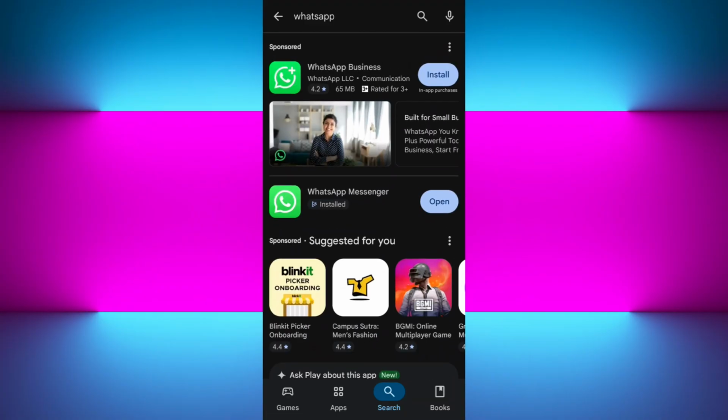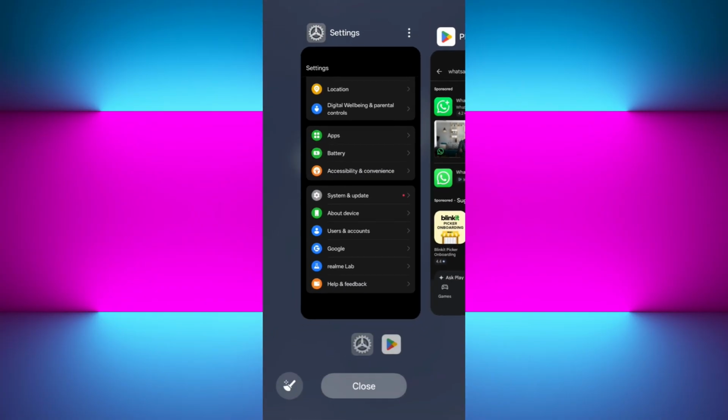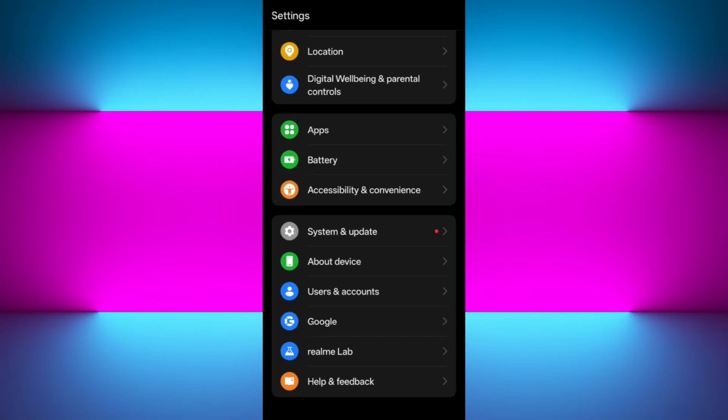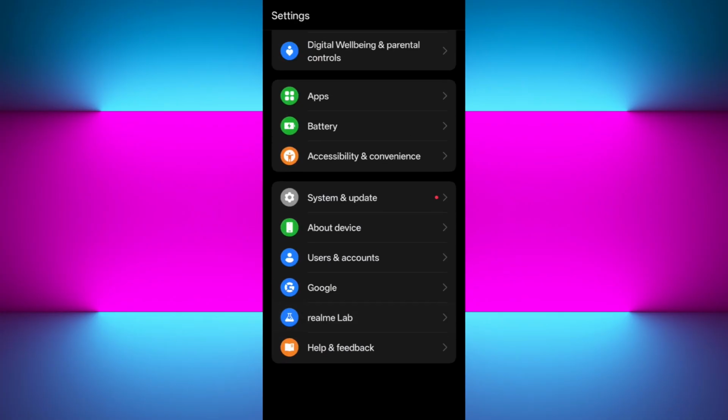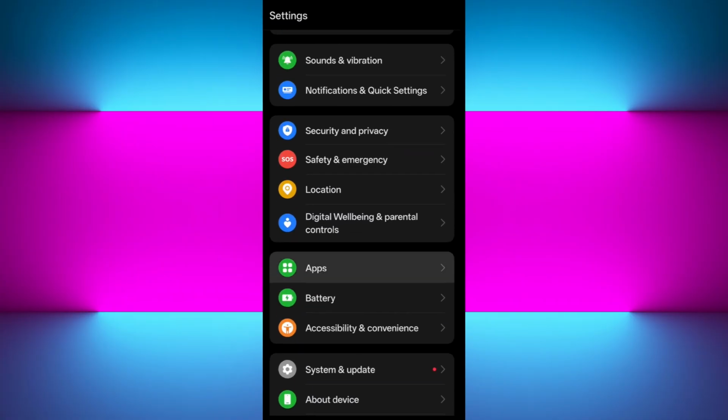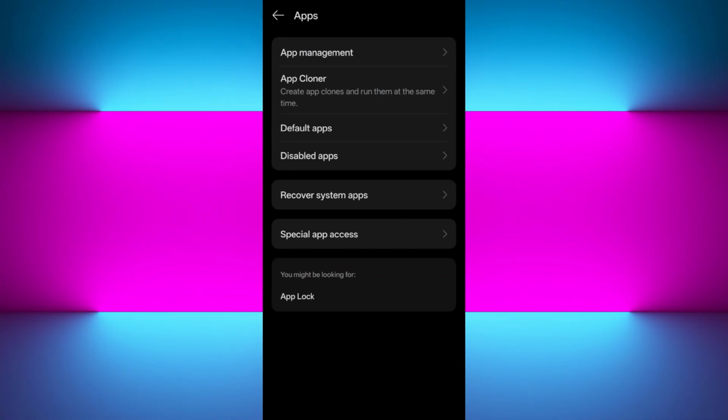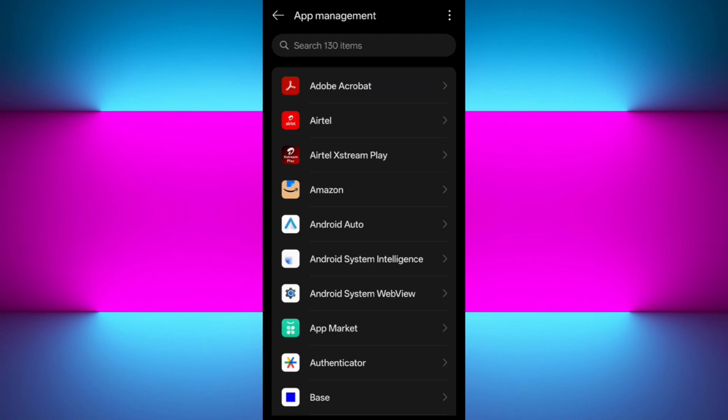First of all, unlock your phone and open the settings of your device. This process depends on whether you are using Android 12, 13 or above, but the steps are almost the same. So here in the settings of your device, simply scroll down and tap on the option of apps. Here in the apps, tap on the option of app management.